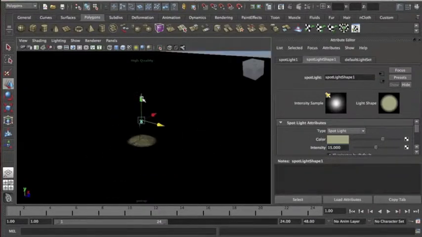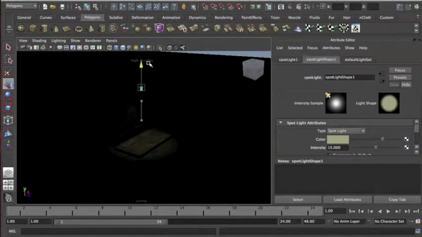So the farther away I put that light, you can see the less light hits the ground.